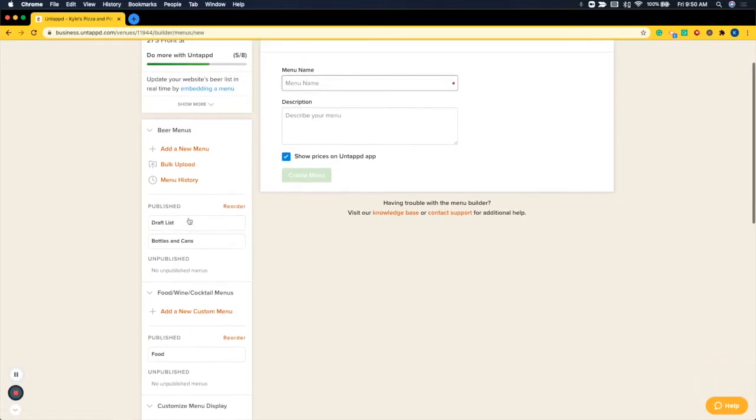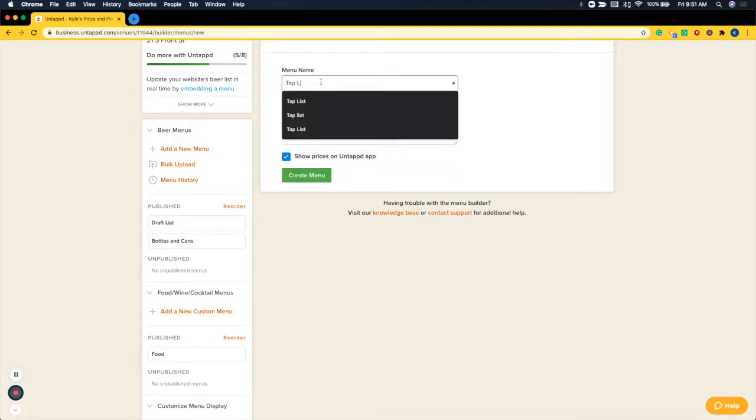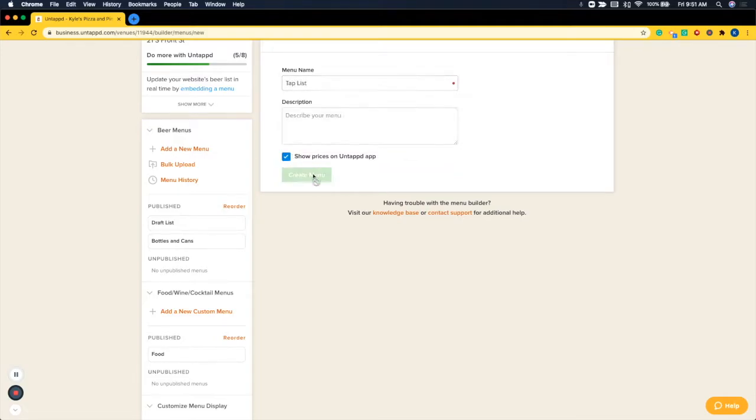You'll notice in my account that I have a draft list and a bottles and cans menu separated out. I would say that's probably the most common way that you'll see menus organized, but you can definitely label this however makes the most sense for your business. We're going to start off with something like a tap list, and we'll go ahead and create the menu.